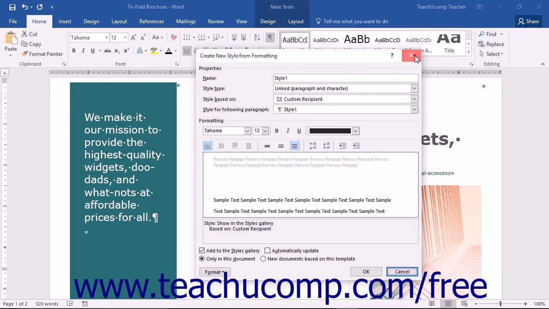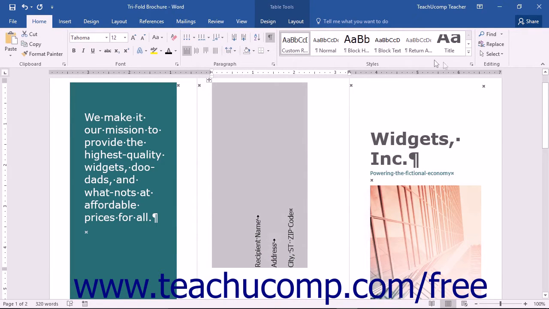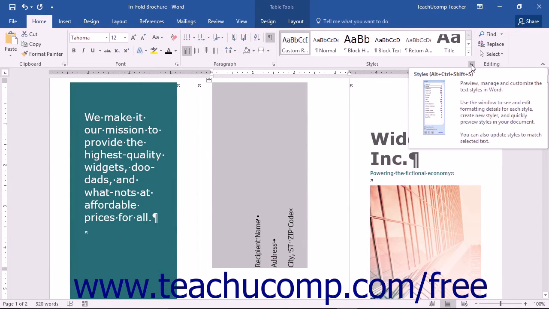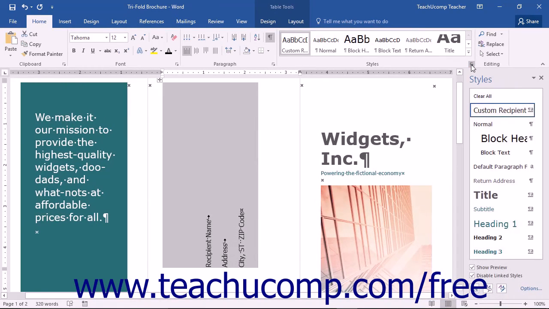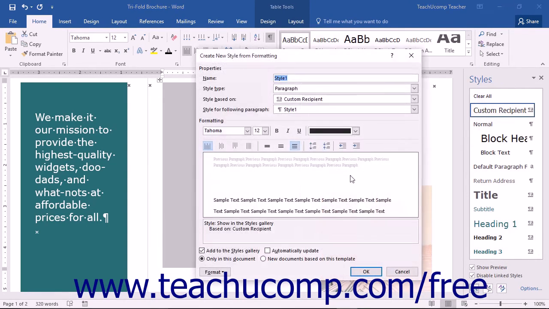Note that you can create a completely new style by also choosing the Styles Task Pane Launcher button in the Styles button group of the Home tab in the ribbon. This will then open the Styles pane. At the bottom of the Styles pane, you can click the New Style button to launch the full Create New Style from Formatting dialog box.